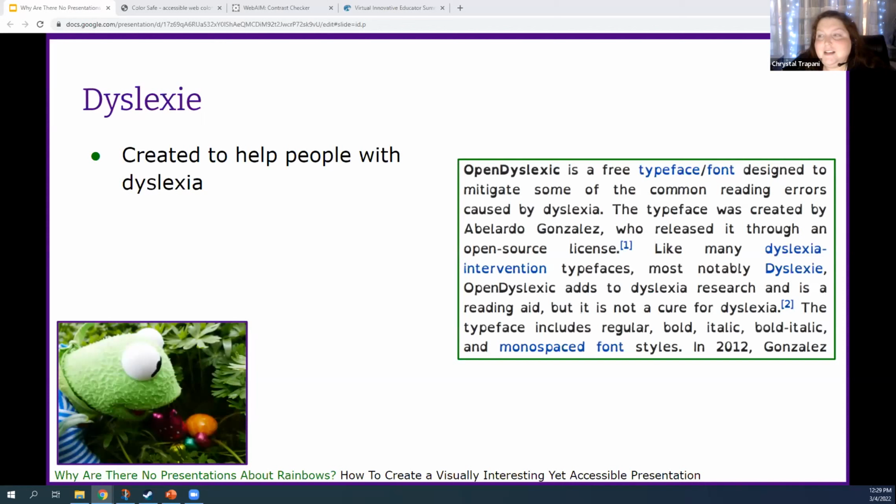And then finally, there is a font called Dyslexie, and it was created by someone who had dyslexia to help people who have dyslexia. But even in the accessibility community, people can't agree if this is a good font or not, as some people who have dyslexia have a hard time processing it also. And it's not free. It costs about $60 per individual.